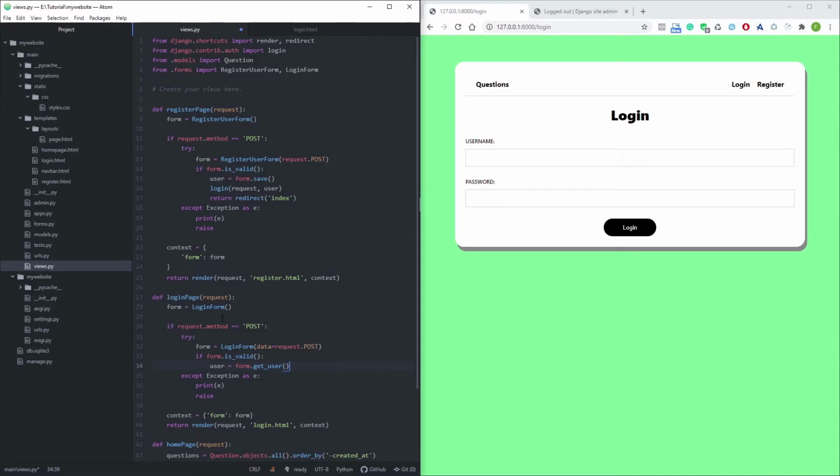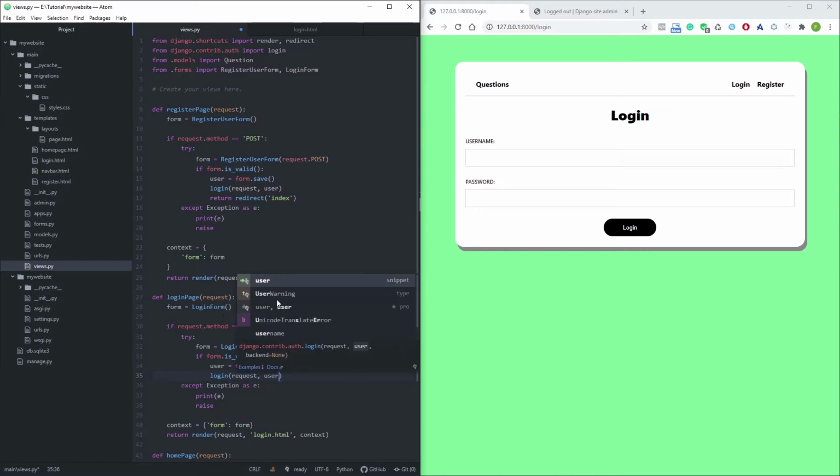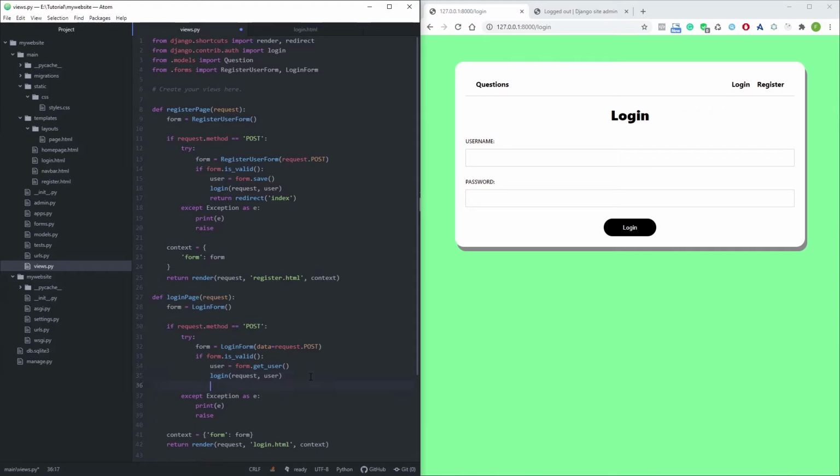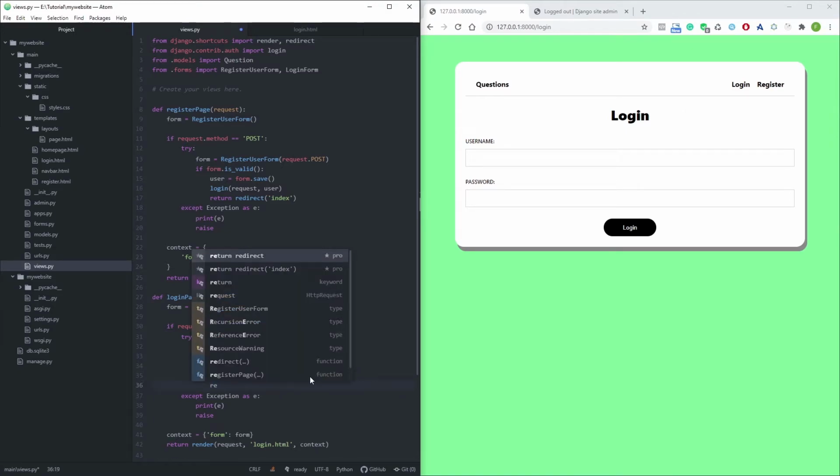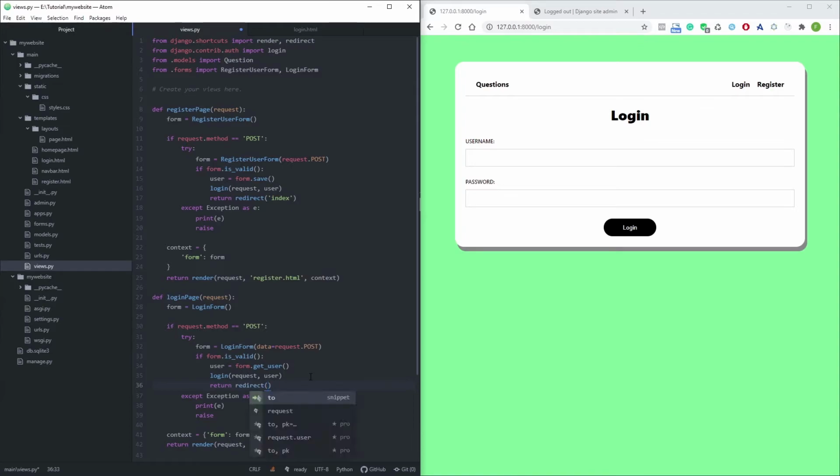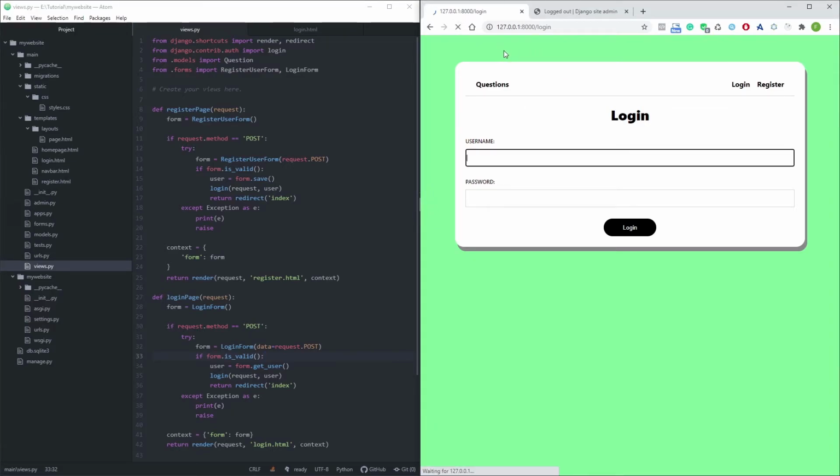Okay, so now let's just use the same login function. We pass the request and the user that we just got from this form, and now we can return redirect, and here we're going to the home page as well. Okay, so now let's just save this, refresh the page, nothing changed, but now I believe we can log in.